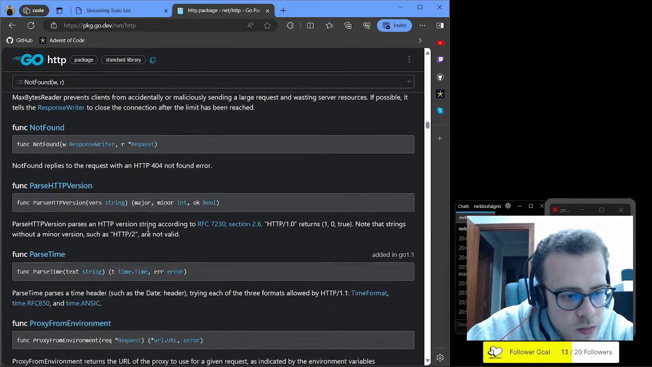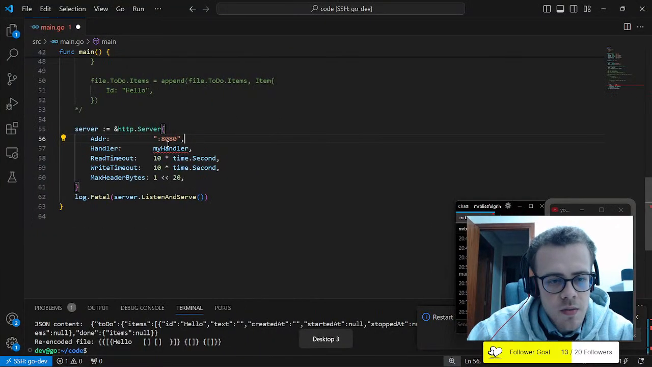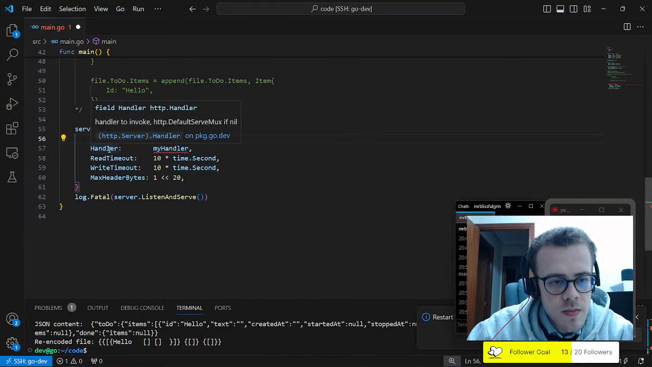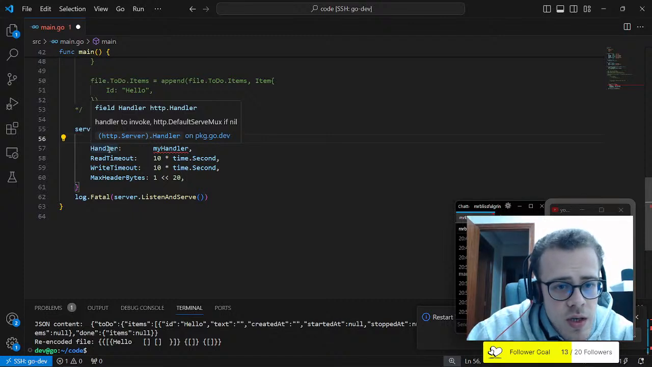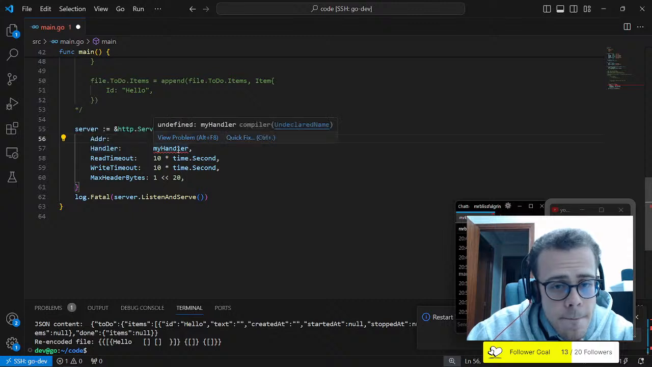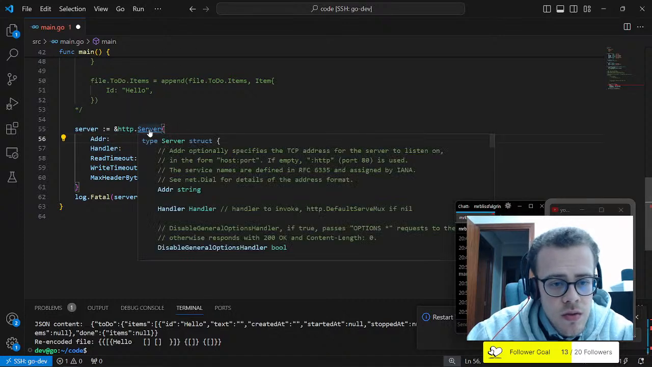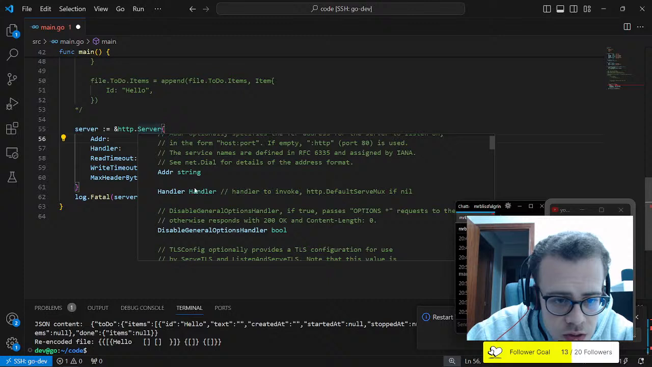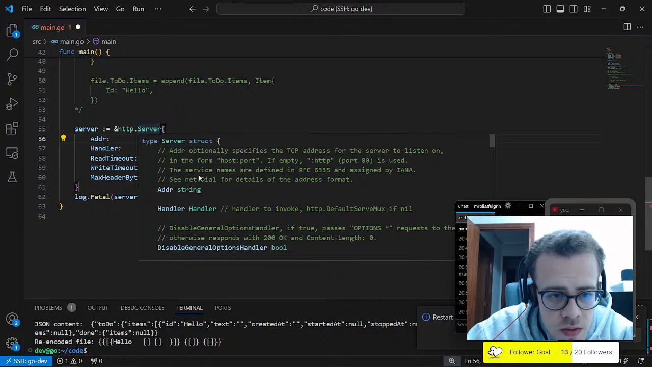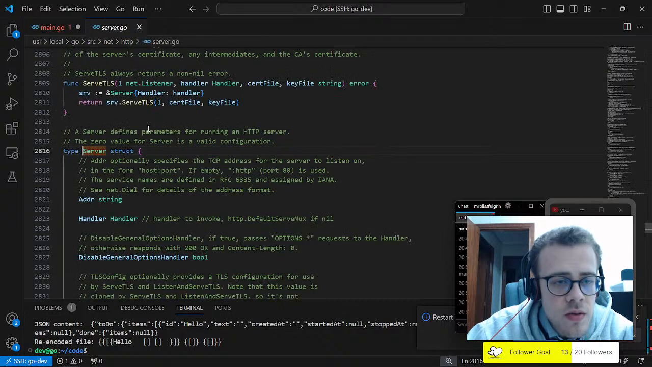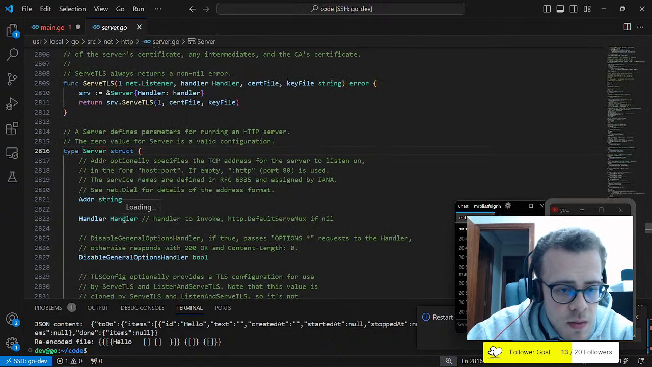Okay, because in the other case it was fairly simple. Handler to invoke, http.DefaultServeMux if nil. Alright. Can I go to... Okay, I can go to definition. So, yeah, let me go to definition. Okay, that's perfect. And let me go to the definition of handler.